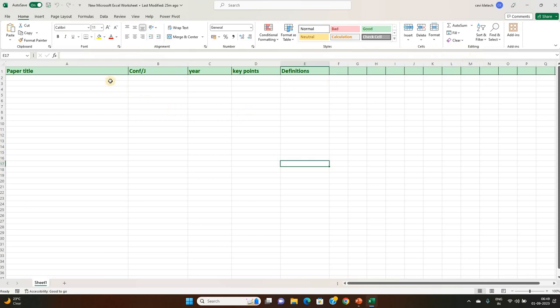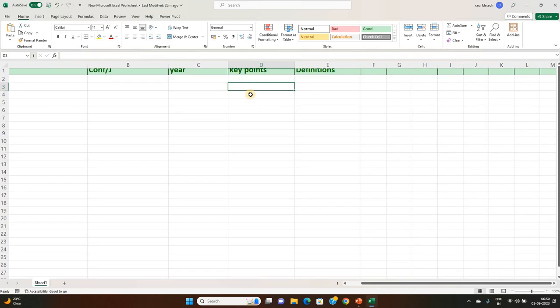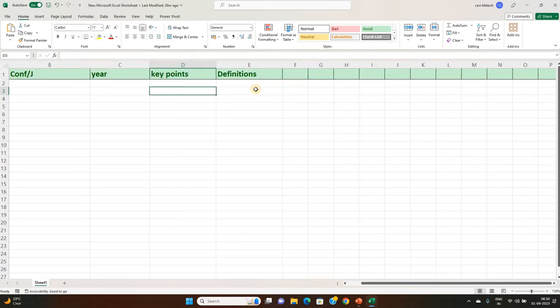What I generally use is I put a title, and I put whether it is a conference or a journal, the year of publication, and what the key points are. While I'm reading, I get some idea or some takeaway from the paper, so I put it here. I have some definitions to be put, and then I have the BibTeX file or the reference. I will have to give a list of references at the end of the paper, so I'll have to compile all the references that I have used.